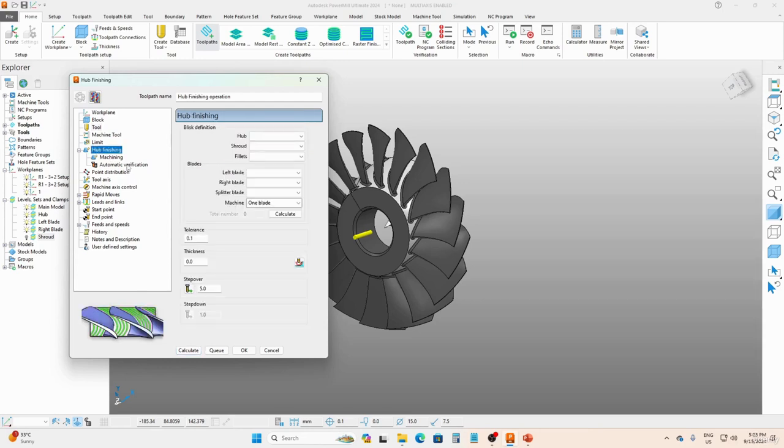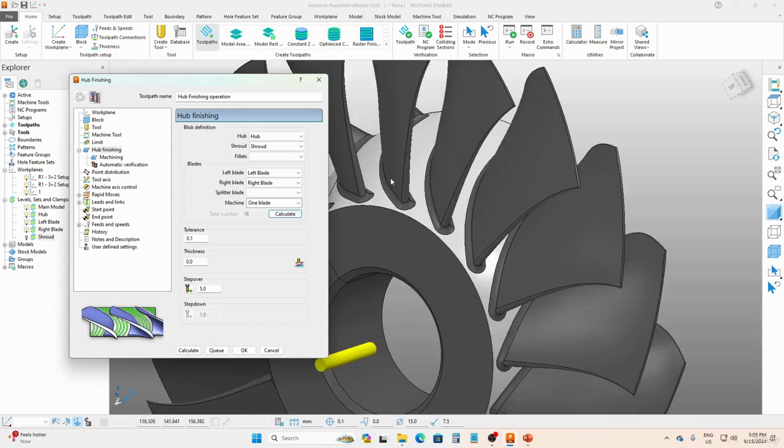So click on the hub finishing, and we have to set the definitions for the list operation. So we have the hub, we have the shroud, we have the left blade, we have the right blade as usual, and click on the calculate to calculate the things. Okay. So for the one blade, we just apply on the one blade side. Actually, it's going to be between the one blade, and the area of the hub is going to be machined.